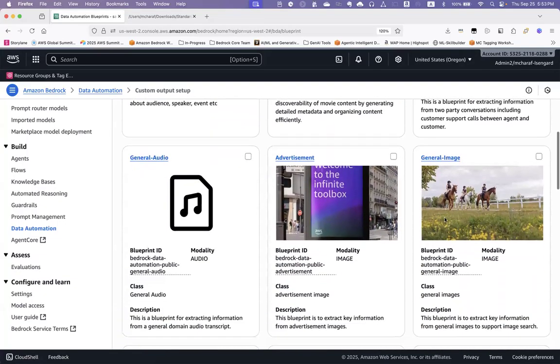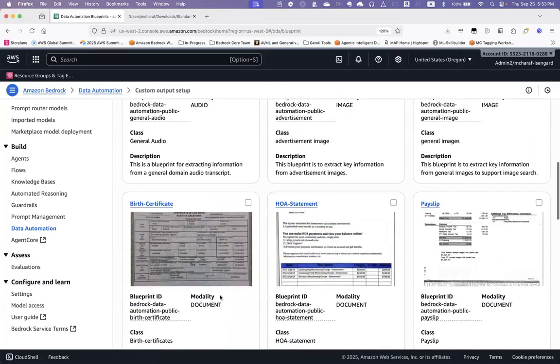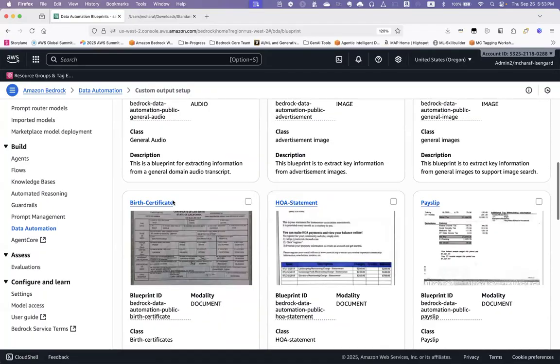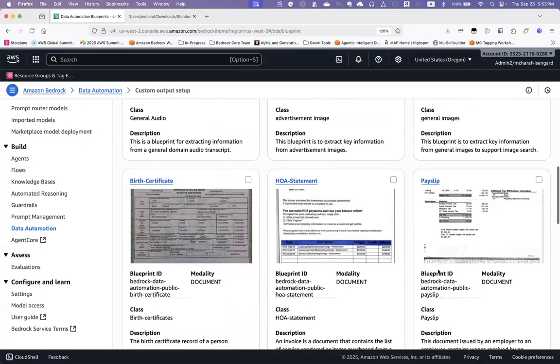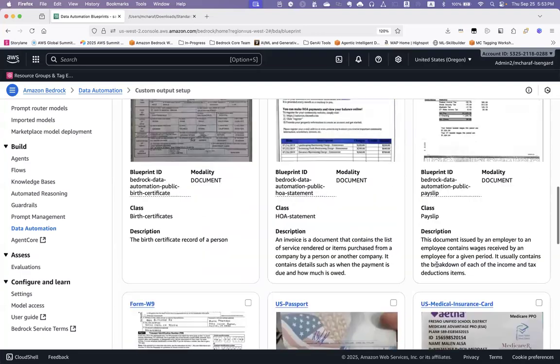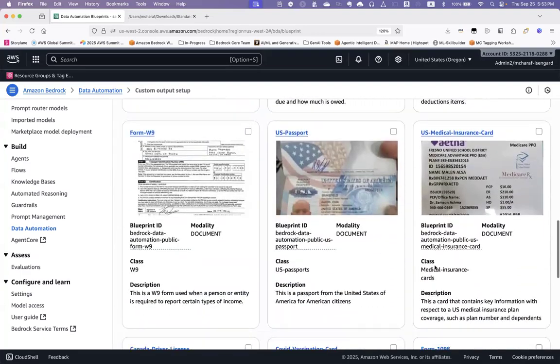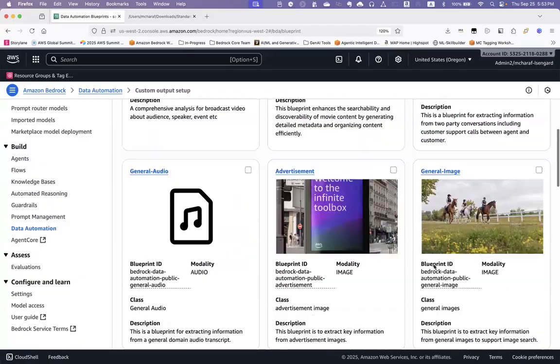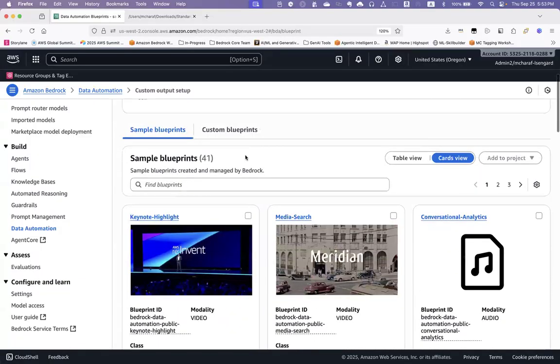For advertisement or general image or birth certificate. So a US birth certificate is available as one of the templates or the blueprints for you, and the modality for it, and many others. As I mentioned, 41 of them. We don't have a social security card in here. So what I do is I'm going to create one.